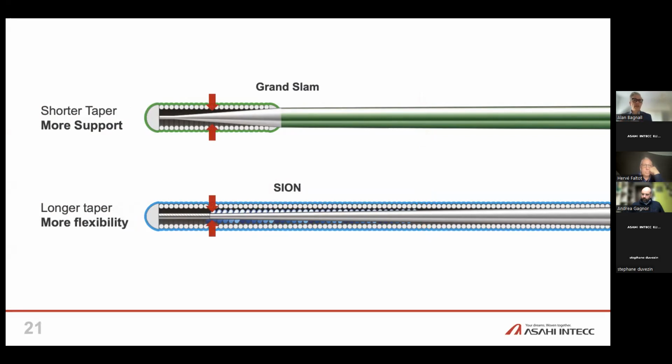We then take a look at how that wire core is tapered. The Grand Slam has a short taper to it. And that means, again, it supplies more support because more of the length of the wire is made up of thick wire. So there's more of it giving you support. In contrast, in the Xeon wire, there's a much longer taper to the tip of the wire, and that provides more flexibility of that tip and makes that tip less traumatic.